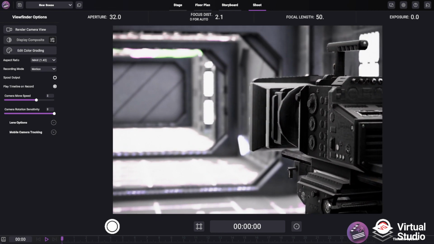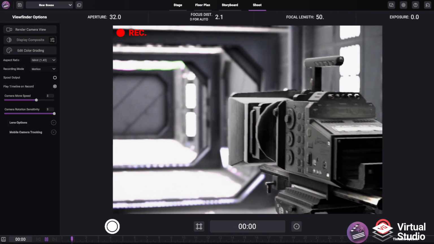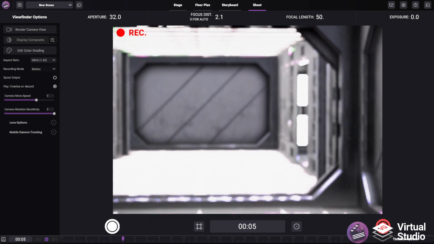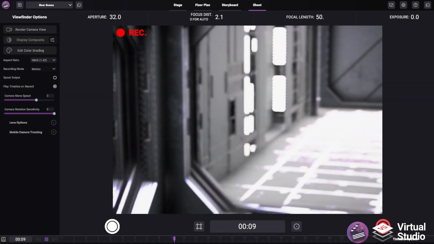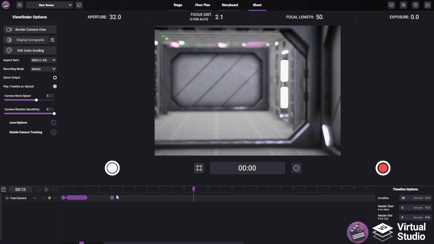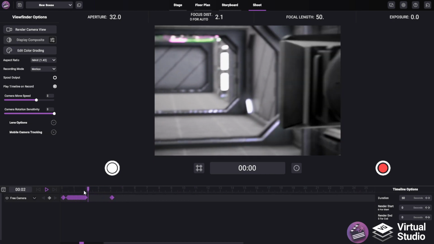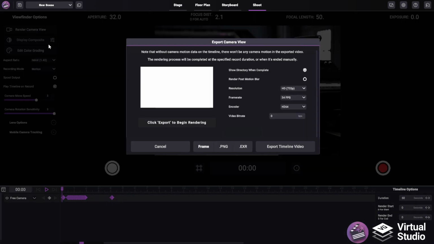You can also record your camera's motion by clicking record. And now every 0.1 seconds, it's going to be recording the motion to a keyframe on the timeline. And so when I'm finished, you can see if I open up the timeline, we now have the camera's motion recorded that I can play back. And if I render the camera view, that is what gets exported in that final video.